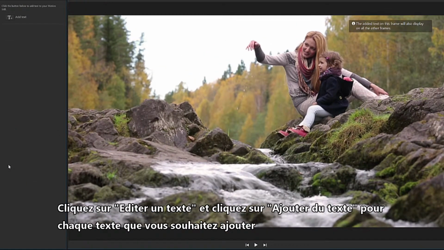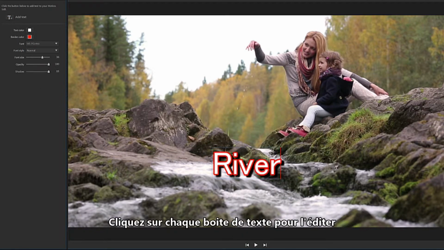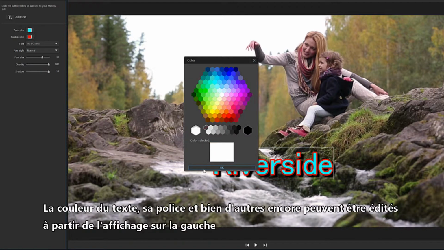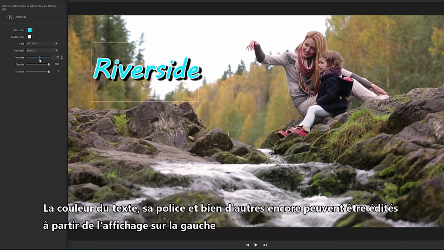Click Edit Text and then Add Text for each text box you would like to add. Click on individual text boxes to edit the text. The text color, font and more can also be edited from the display on the left.